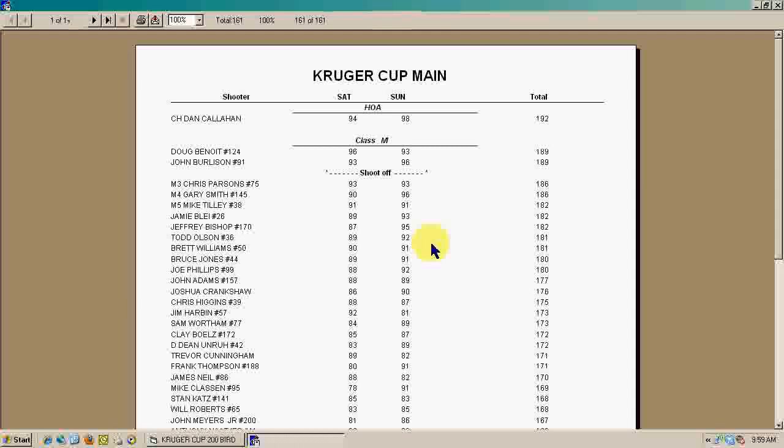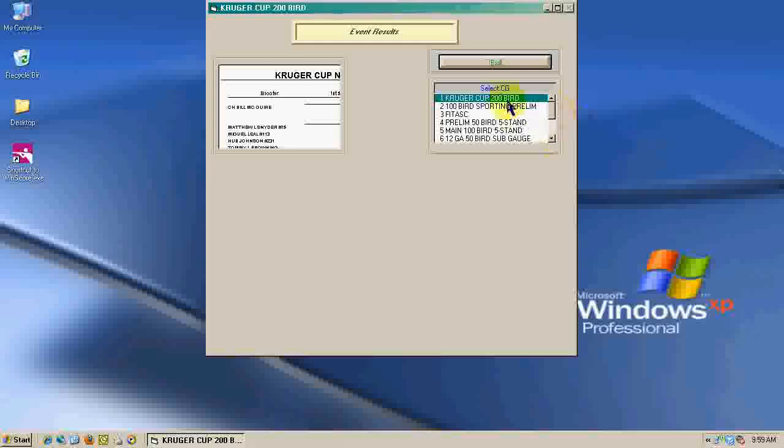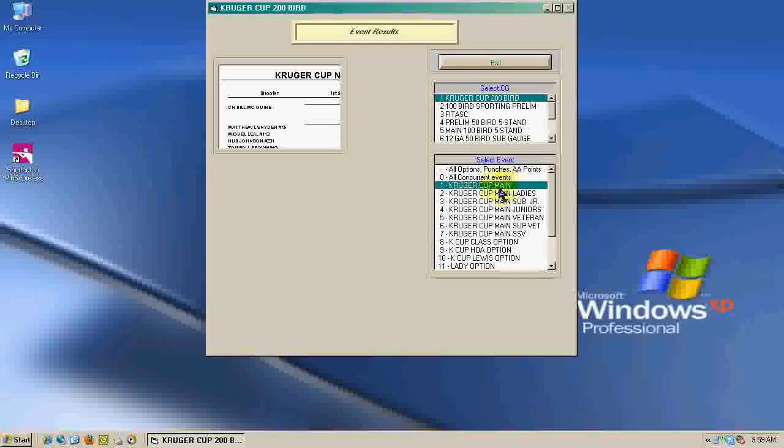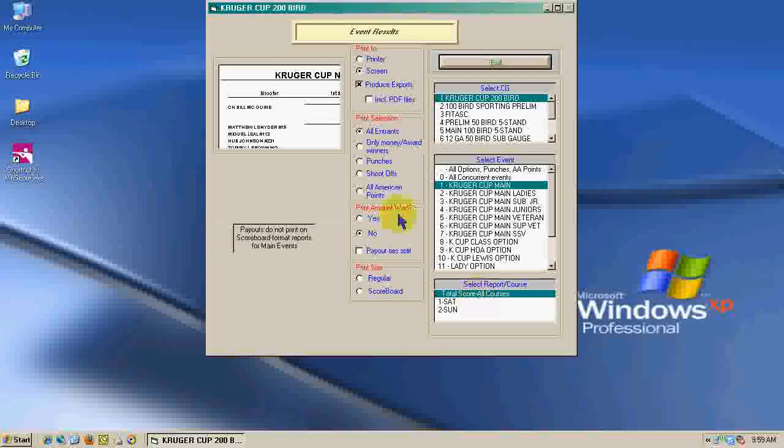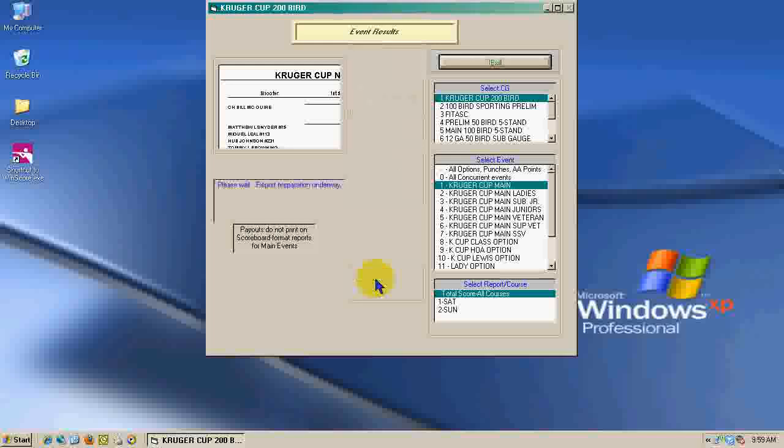So how do we resolve the shoot-off? We need to have a shoot-off. So let's go back here and go right back through the event. CG1, main event. Yes, I wish to compute awards, ties, and shoot-offs. Total score. And this time through, I'm going to select shoot-offs. And the program will print a shoot-off score sheet for any ties in the main event, in any class.